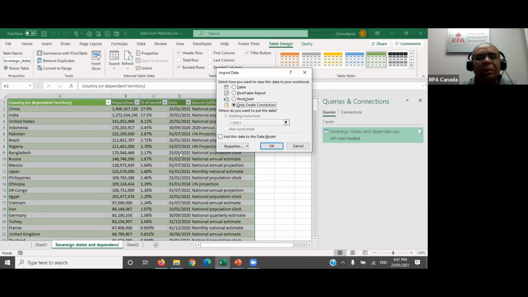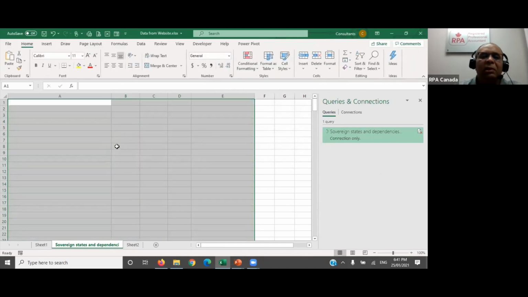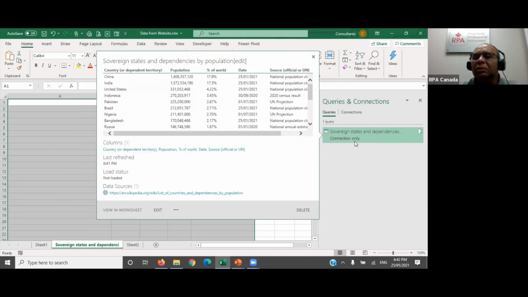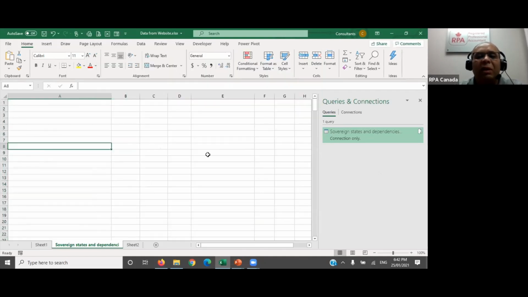So it will remove the table and you will not find any information in this file. So just go ahead and click OK. Yes, I agree with this. This table has been removed from here. And now you can look into this corner, what it shows here, that this is a connection only. My data is still there, virtually available in this file, but nobody can see it.